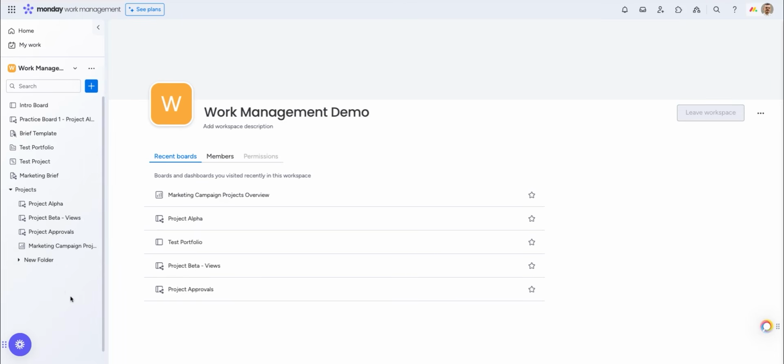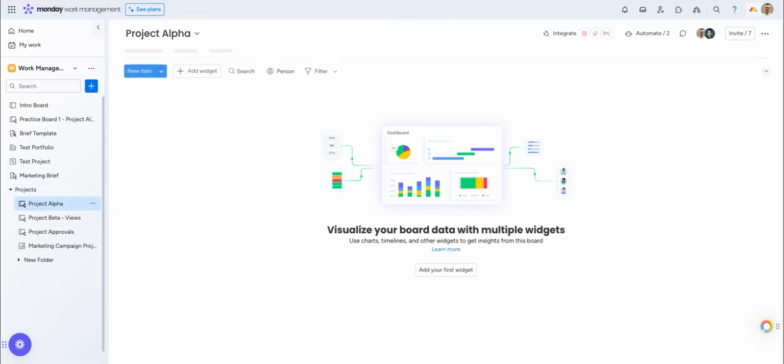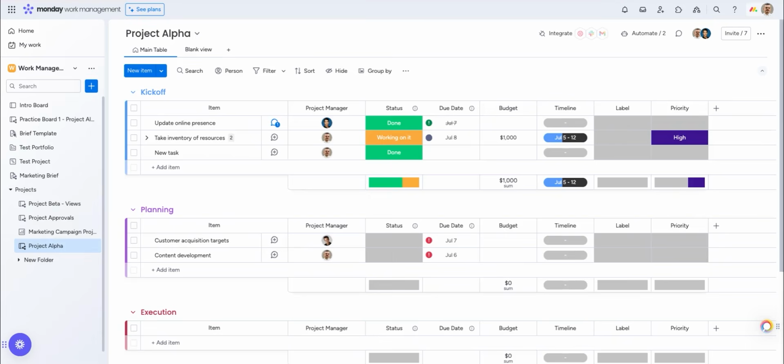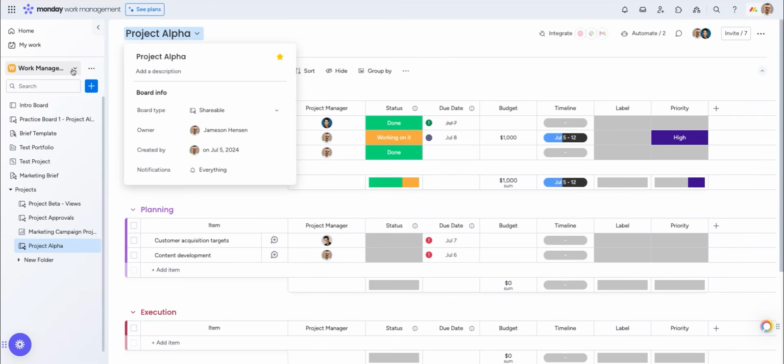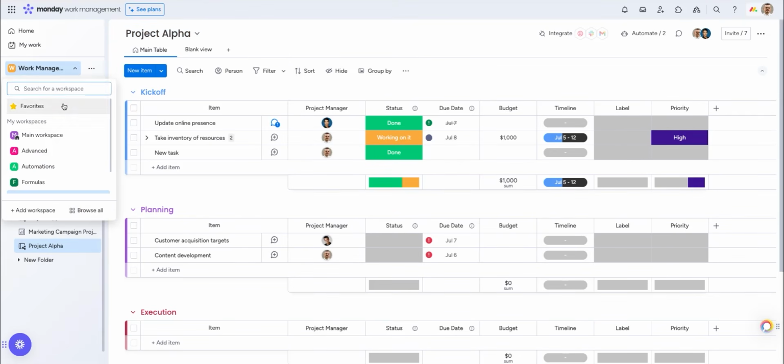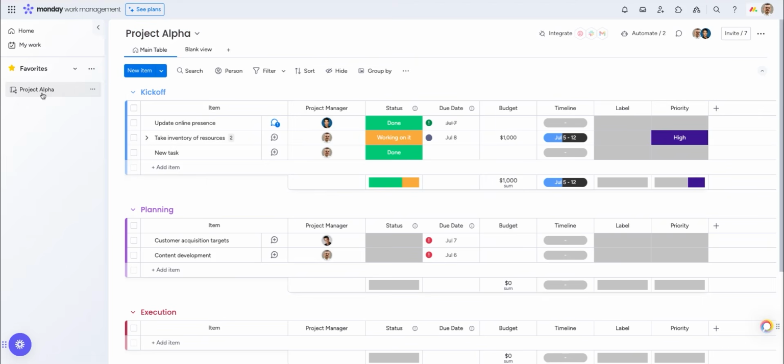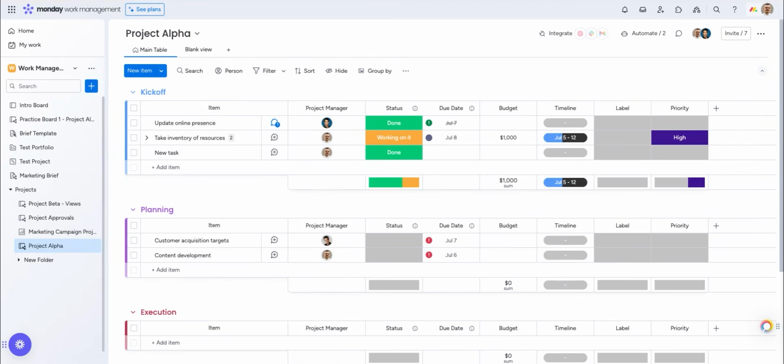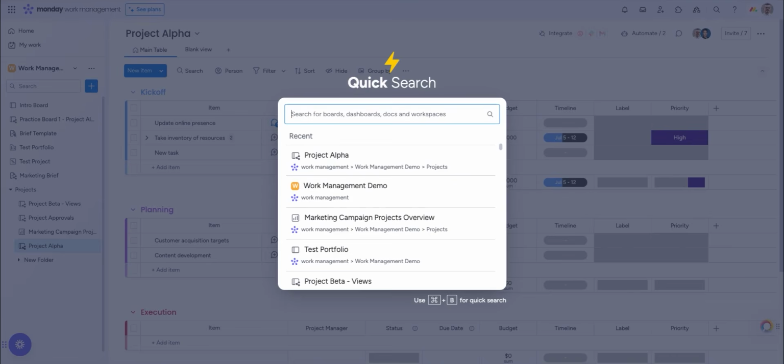We can also favorite a board by selecting the star icon, and it will be easily accessible from your favorites section, which you can find by clicking on the drop down in your workspace and click Favorites. And here we see Project Alpha. To easily switch between boards, dashboards, or workspaces, you can press Command B or Control B on a PC, and the quick search will open up where you can easily search for what you need.